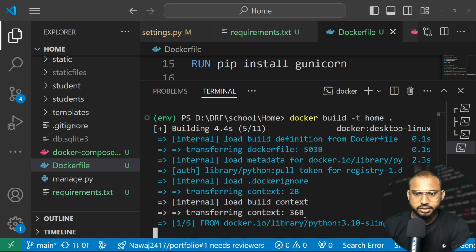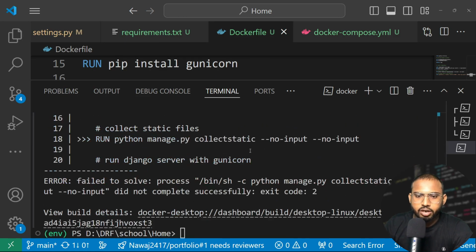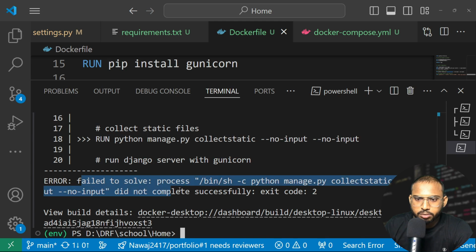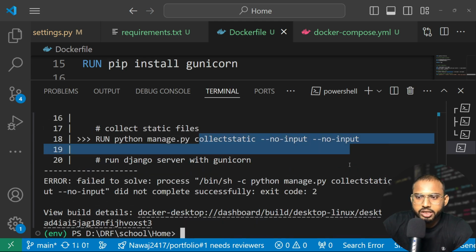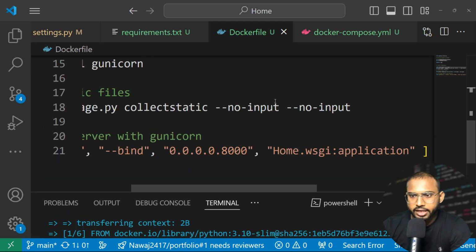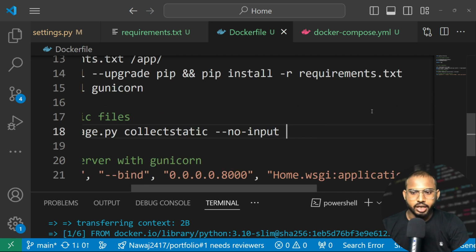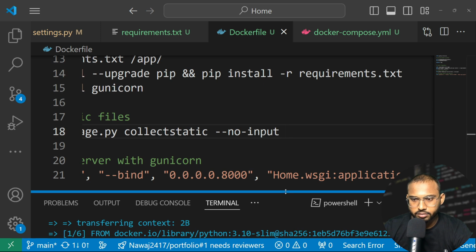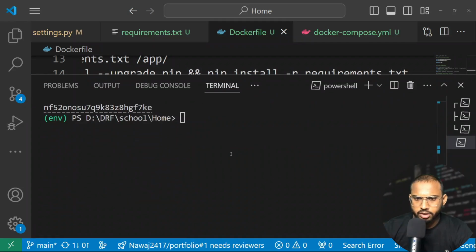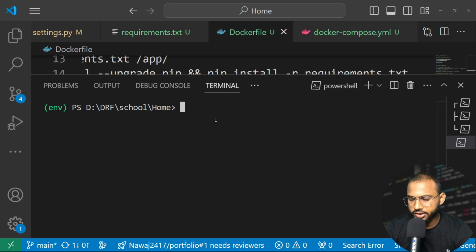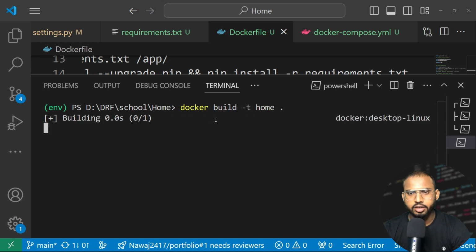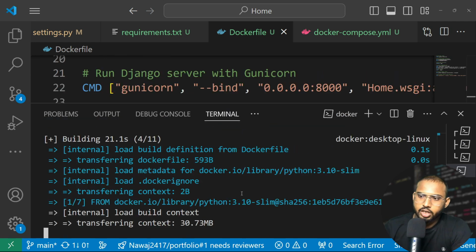So wait for that. It is installing all the requirements that we need there. Here it is throwing the error that it failed to solve. So on the collectstatic step, we are seeing the error. Here I think we have defined double no input. So let me drop this and save it again. Now again run our file. Let me clear it fast. Write the build command. It will take some time to build the container, so just wait for that.